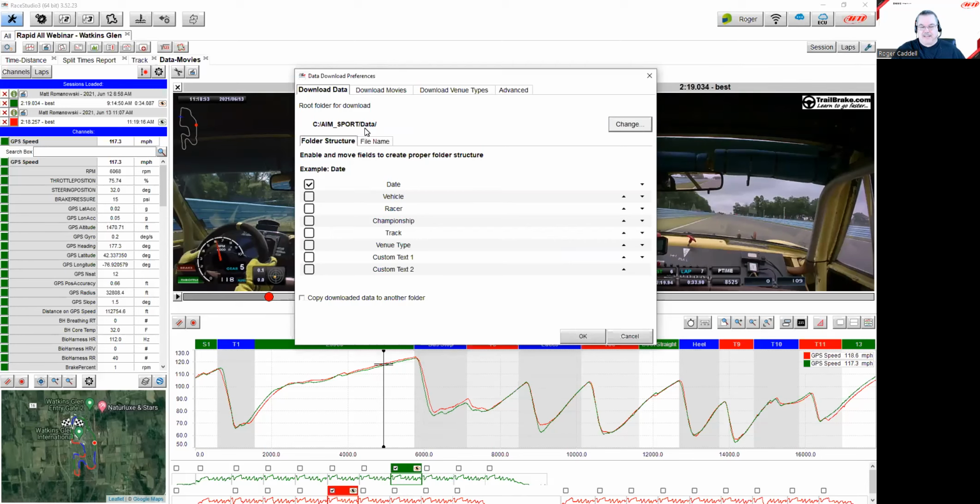Underneath AiM Sport data, when I connect a logger and push the button and say download this data, it automatically creates another folder with today's date. Then it also creates a file name that is built any way that I want. What works for me typically is to just have the date and the time.xrk, right?